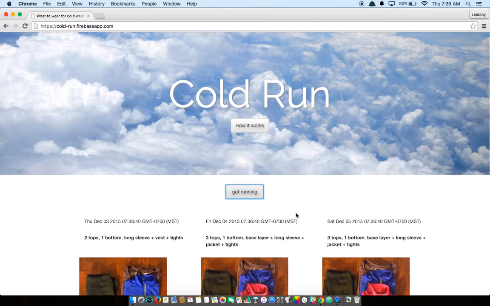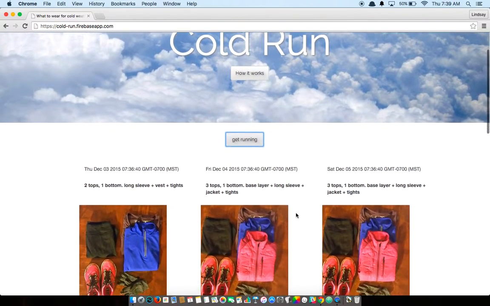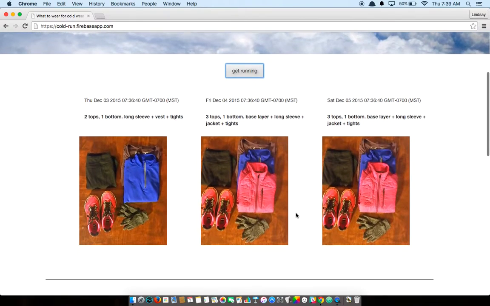So here we're a little overcast and cloudy today. If it was raining, it would change to a picture of rain. Can change to a thunderstorm, snow, various weather conditions. So then you can scroll down and see the 3-day forecast with the gear recommendations.